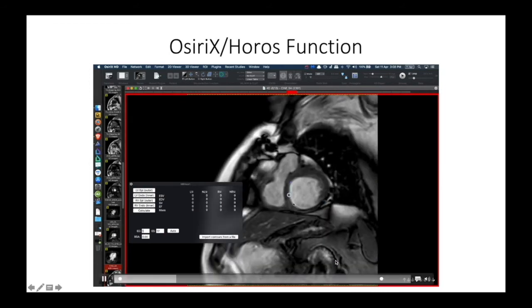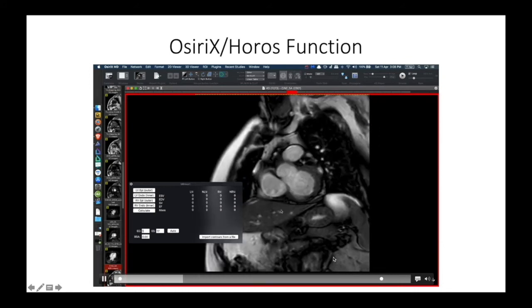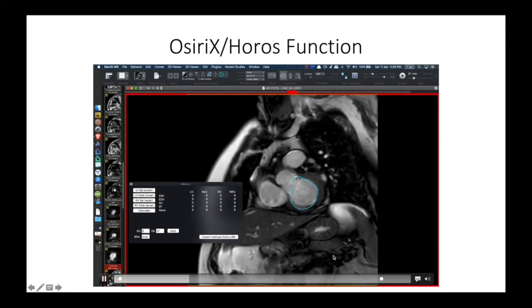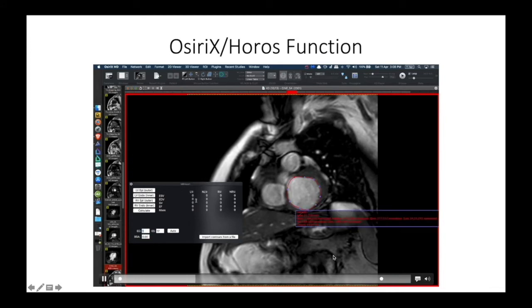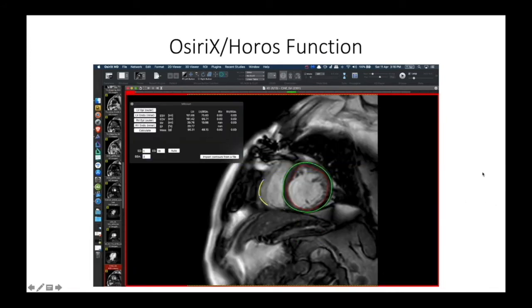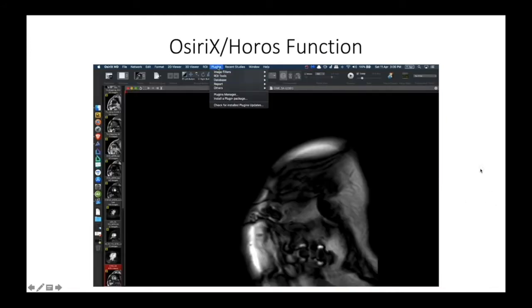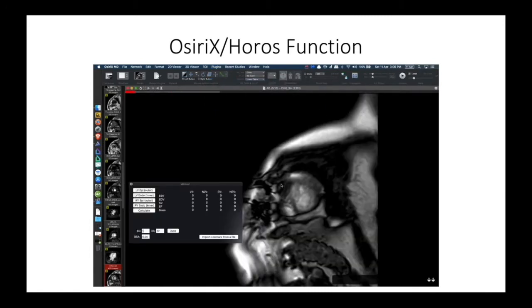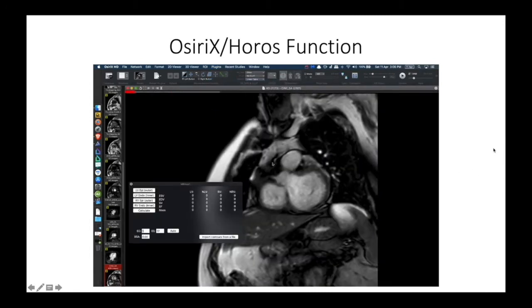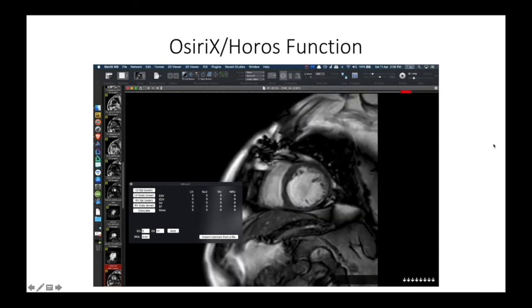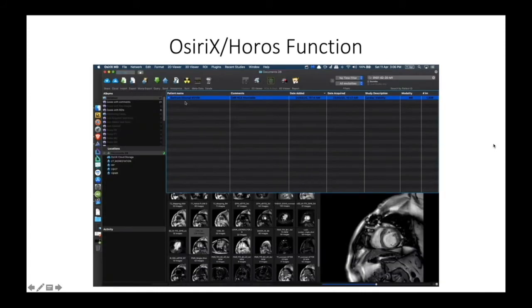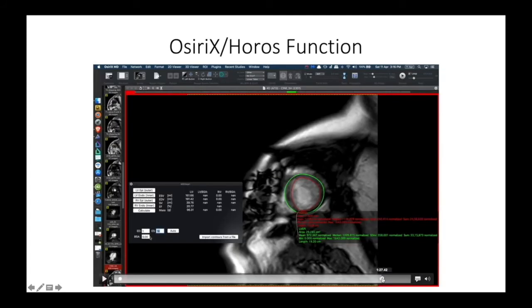Once you are done with contouring the LV endocardium as well as epicardium in the diastole and systole, make sure that the contouring is correct and make any changes if needed. And then you have to push the calculate button, and you can also give the BSA value so that you can also get the index values. Same thing can also be done for RV.